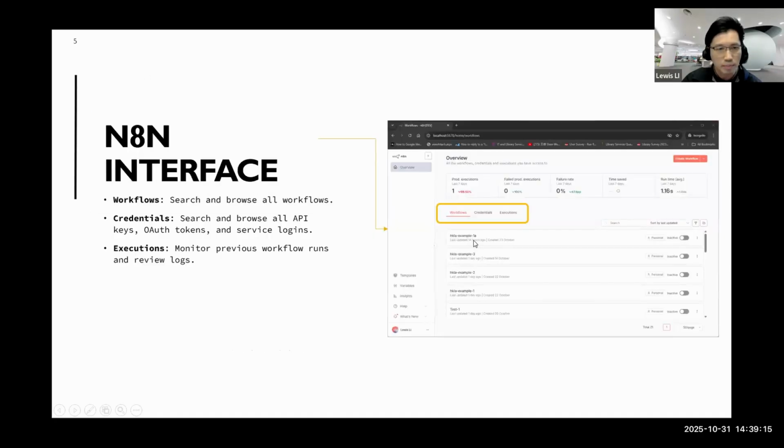Okay, and this is the interface. When you start, type the link on the browser, and you will be able to see the interface. At the front here, you will be able to see these three links. The first is the workflow. This is the workflow you already developed in your n8n.